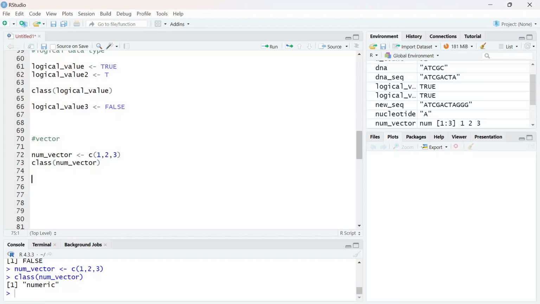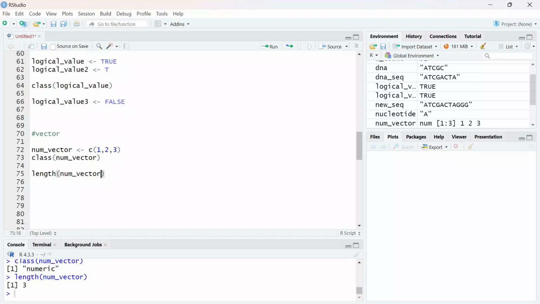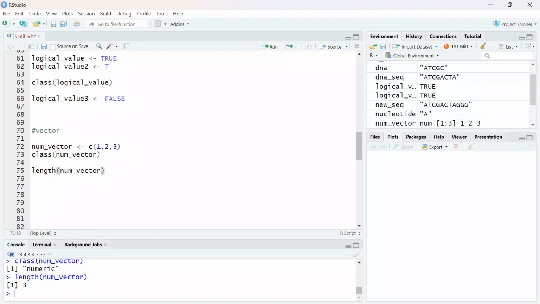If you want to check how many items are there, you can just say length vector. That will give you 3. Because it's more than 1, it becomes a vector because it's now a container. So this is the number vector. We have 3 items in it. Now let's also look at car vector, the same thing.